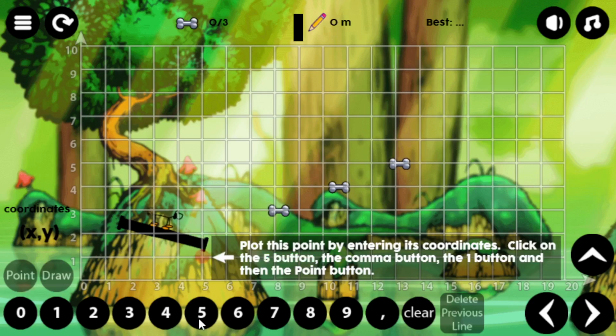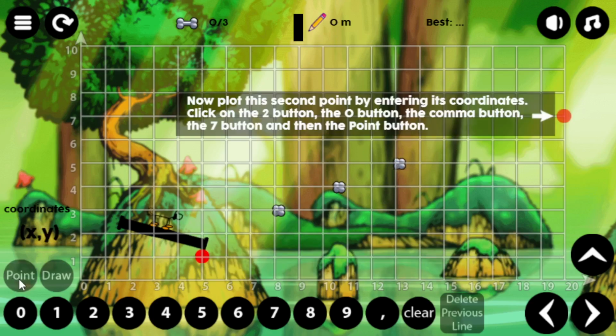So let's go ahead and click 5. Now the comma button's flashing. You notice the 5 showed up here, and when I click the comma, it shows up there. Now it's saying the 1 button. And when I did that, I've got the x and y values of 5, 1, and it says now I can draw a point, telling me to click the point button. Once I do that, I've got the point there. It's not flashing any longer, and now I have the next point.